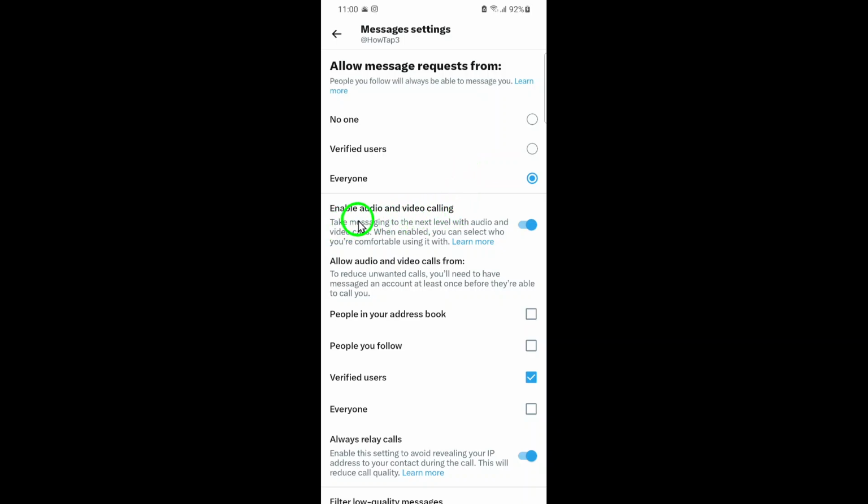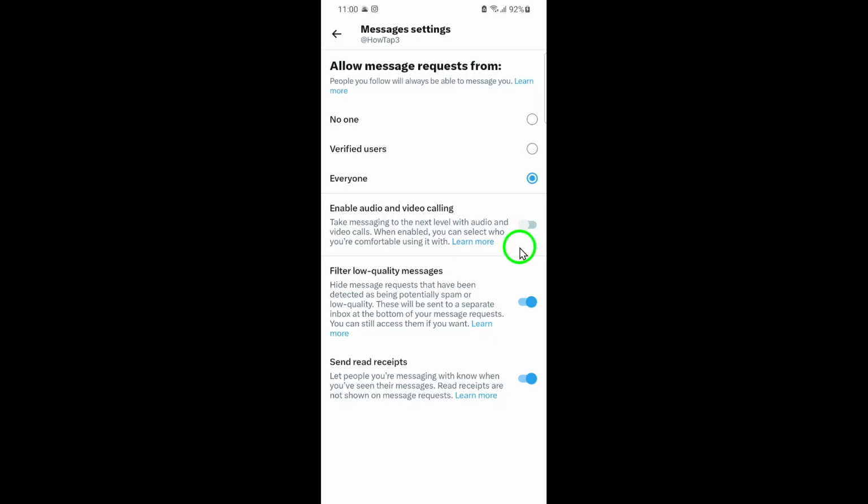By default, this may be switched on, which allows people to place calls through message requests. To disable this, simply toggle the switch off. Once you've done that, you'll no longer receive audio or video calls from message requests. That's it. Just a few seconds and your settings are updated.